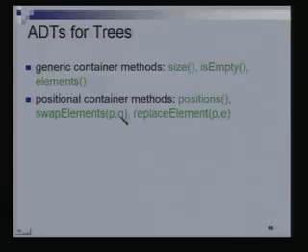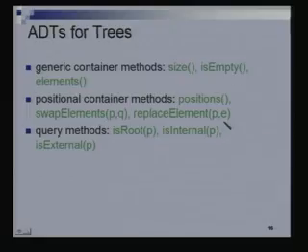Swap elements P comma Q: given 2 positions P and Q, you are swapping the elements at these 2 positions. Replace element P comma E means that given a position P, you are replacing the element at that position with E. Query methods: given a particular position, is this the root of the tree? Is this an internal node? Is this external or leaf? Sometimes you use the term external, sometimes you would say leaf. Does this position correspond to a leaf?